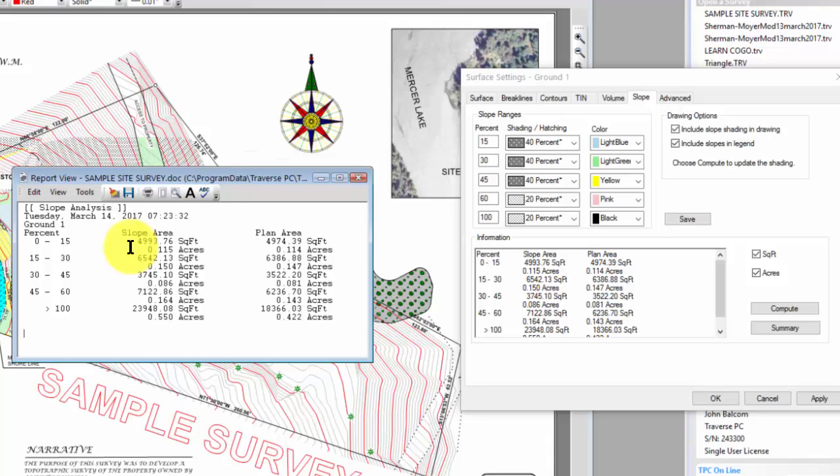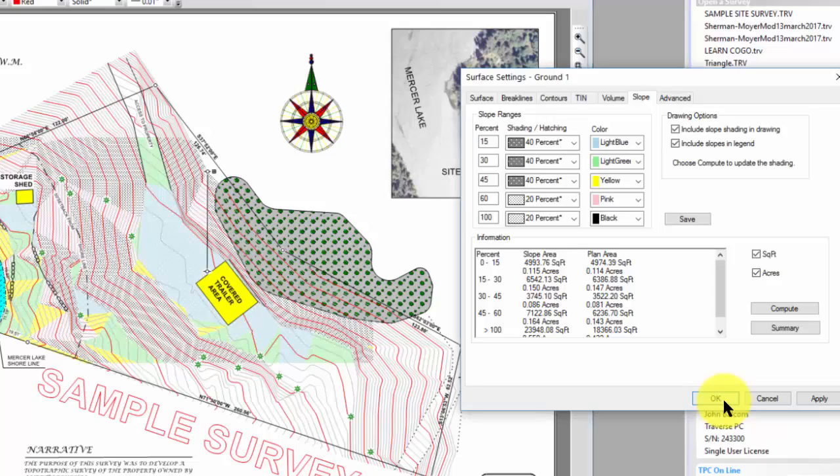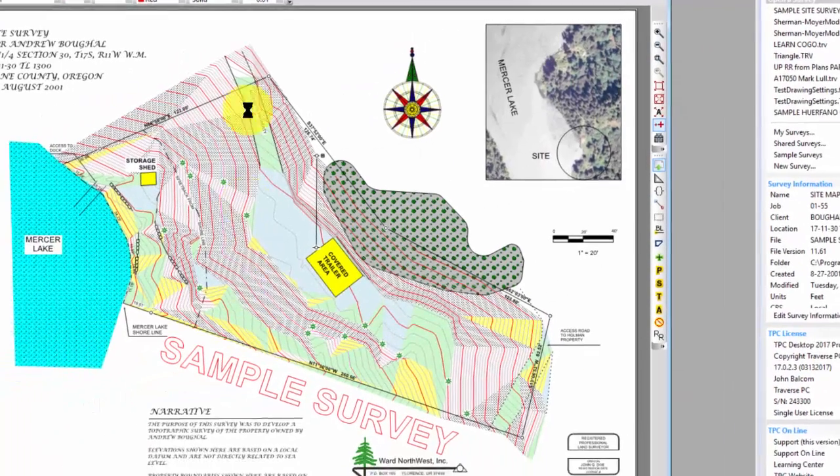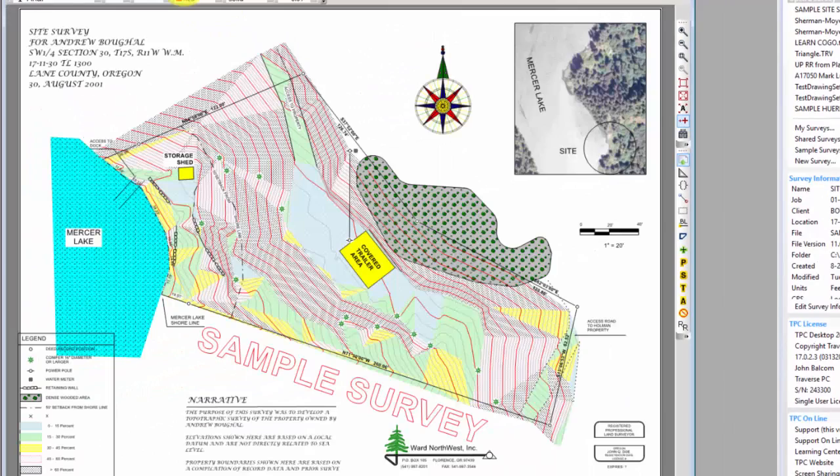So plan area is just the XY looking straight down. The slope area includes any elevation changes in there. And then I've got an area from 15 to 30, 30 to 45, kind of neat. So I've got all those areas there. And then when I hit the OK, Traverse PC is going to do a couple of things for me. I'm going to just hit compute again here so we get everything.